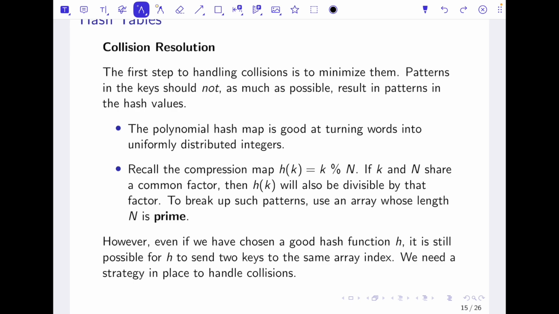Actually, there's one more thing I need to talk about with reducing collisions before I can actually get into dealing with collisions, which is a great shame because I think that dealing with collisions is much more interesting than reducing them.